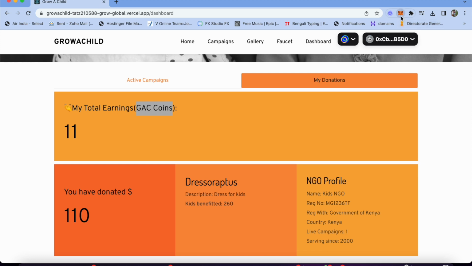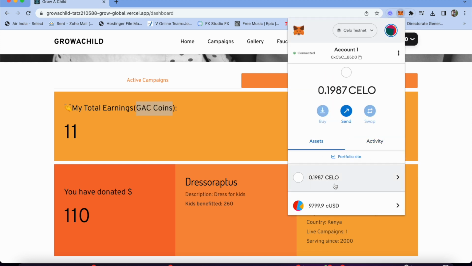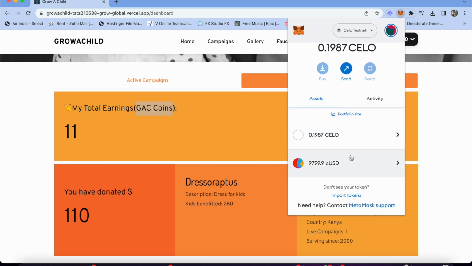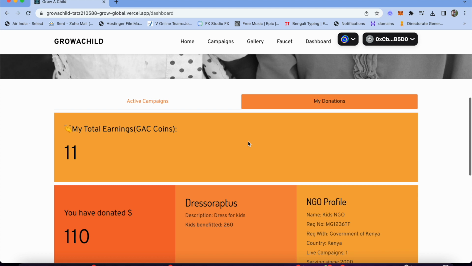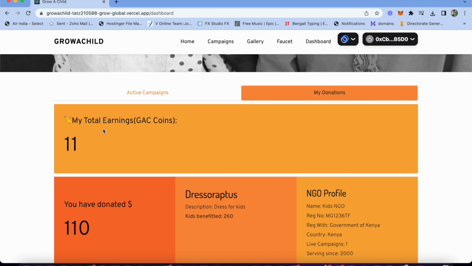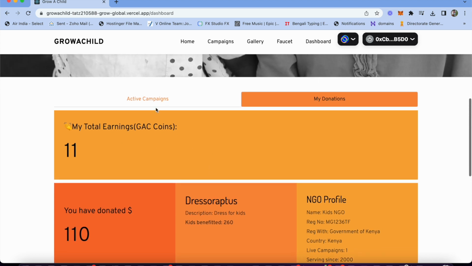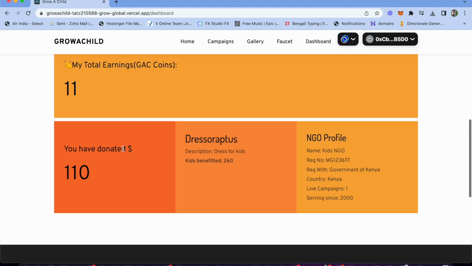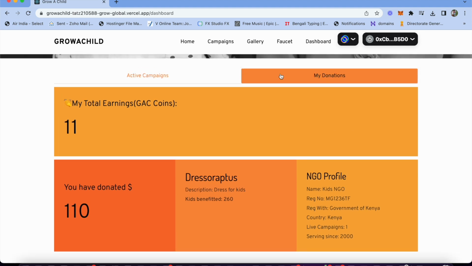These coins can also be seen in your MetaMask wallet. So you just need to import the tokens there, and you can start seeing those tokens here. Since I have not imported this GAC right now, once I import that, you start seeing it here also. Okay, this is basically the view for a donor. A donor is doing some donations. He's also getting updated based on the updates from his dashboard.